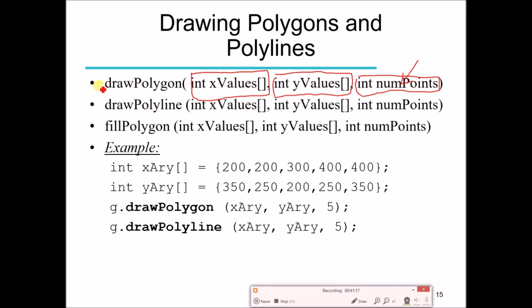Let's see an example for this method, of how we specify the array of x values and y values. We have to define two arrays. You can name the array anything. For example, we can name the array xValue, or you can name it xArray. It does not matter what name you use. So we define an array of type integer, and this array consists of 5 values: the first value, the second, the third, the fourth, and the fifth.